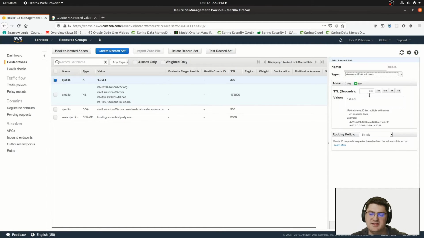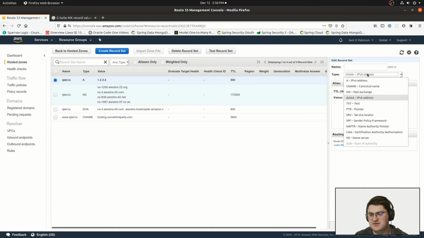And then ultimately, this hosting.somethirdparty.com would eventually resolve to an A record or a quad A record. Now, a quad A record is the same thing as an IPv4 A record, except it is in the IPv6 address space.